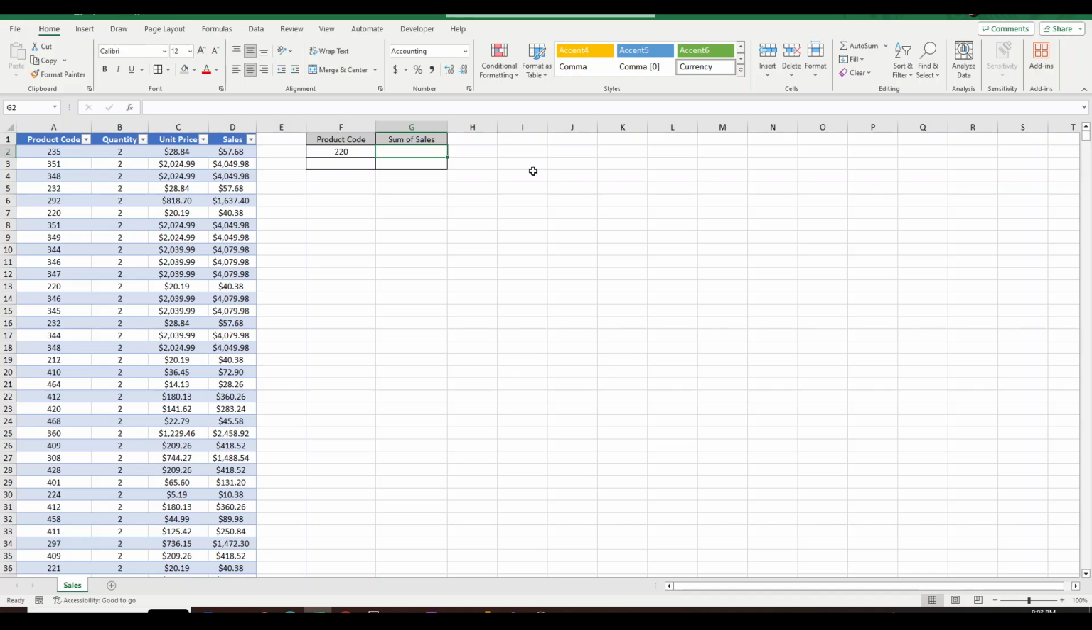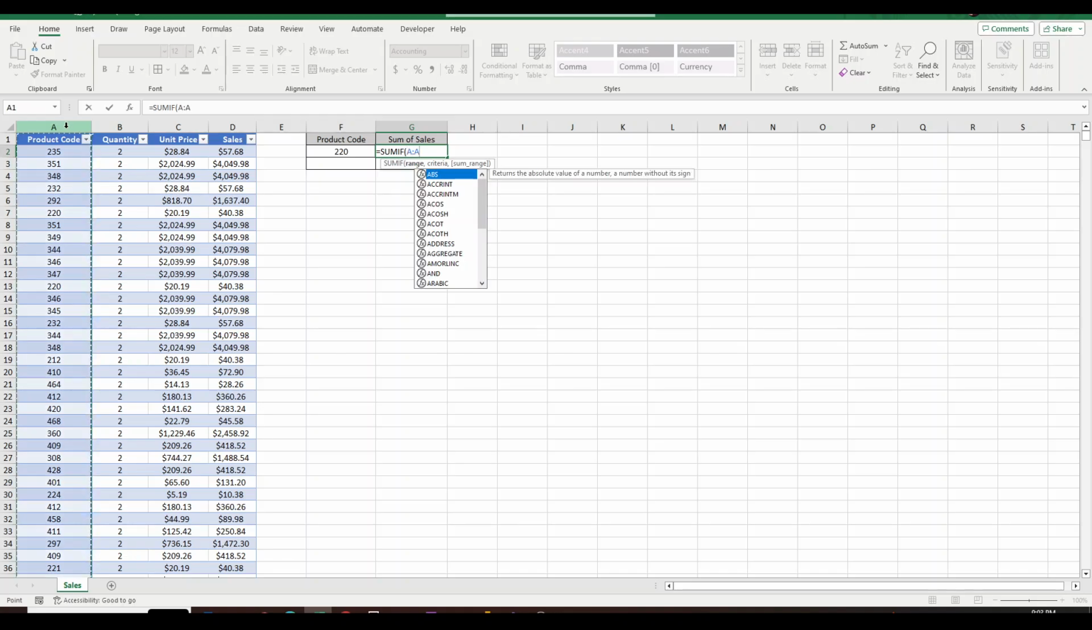In this example, we want to sum the total sales for a specific product code. In cell G2, I'll enter the SUMIF formula. We'll type equals SUMIF. First, we want to state the range in which we have our product codes, which is the column A, so we can select column A or type A:A, which is equivalent.